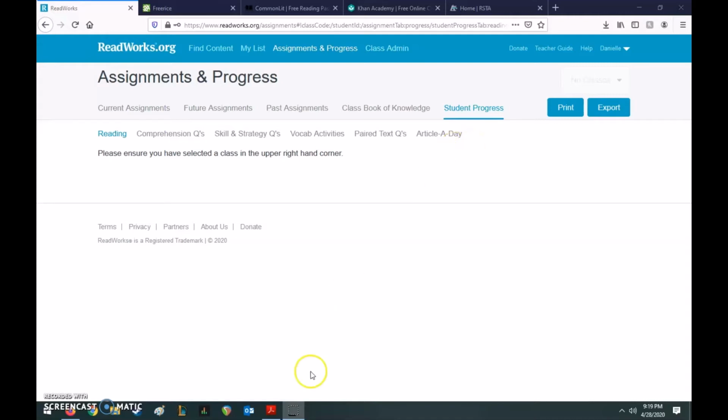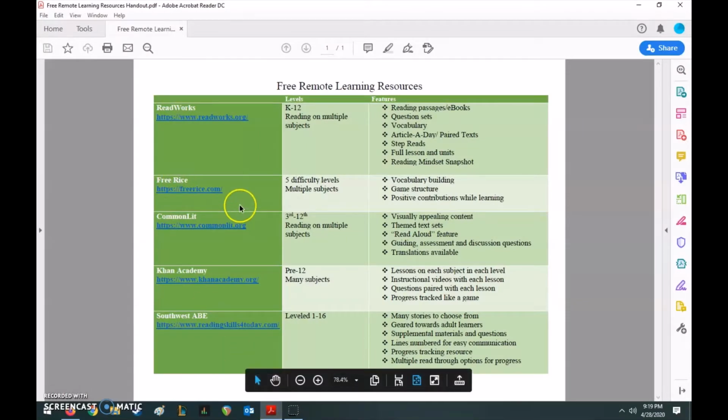So let's take a look at our next resource. That is going to be freerice.com. You can get here by typing in www.freerice.com. Now this is a really cool resource for students to use.